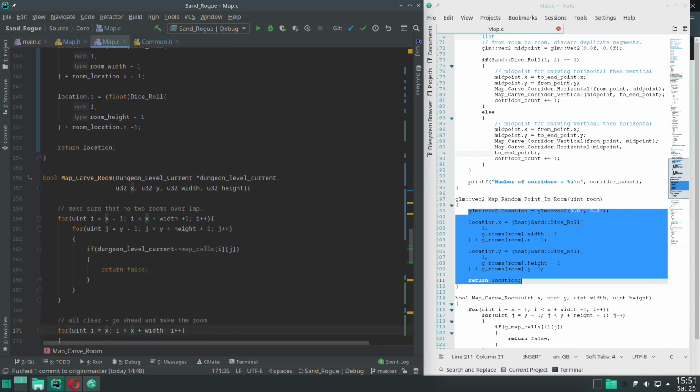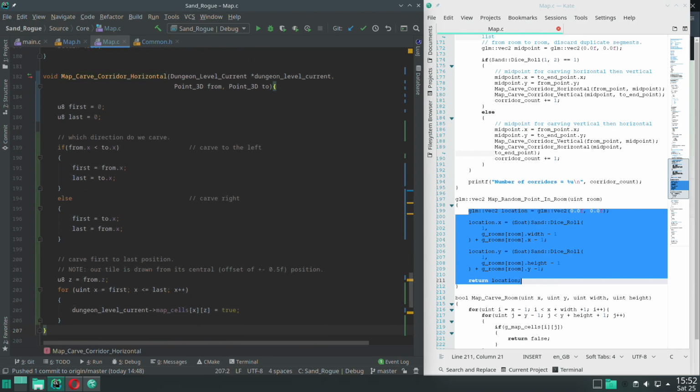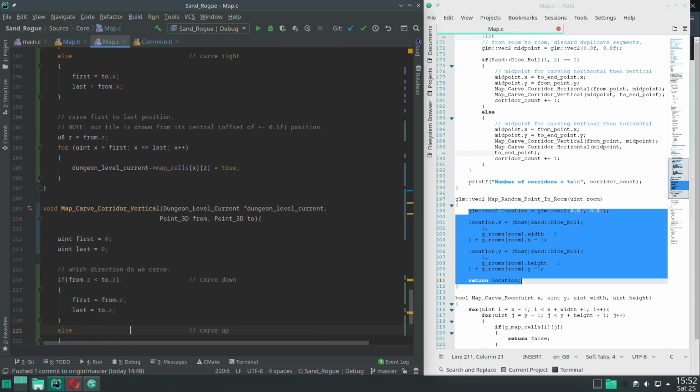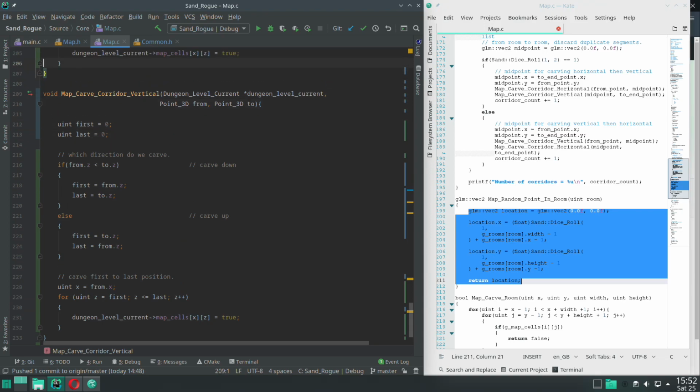Carving the rooms. That's okay. Horizontal. To and from. Check. To and from. Check. Vertical Z, yeah. Oh, end of file. Does that mean we've got it all?